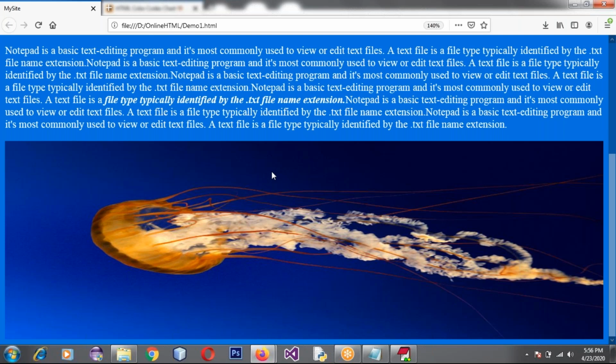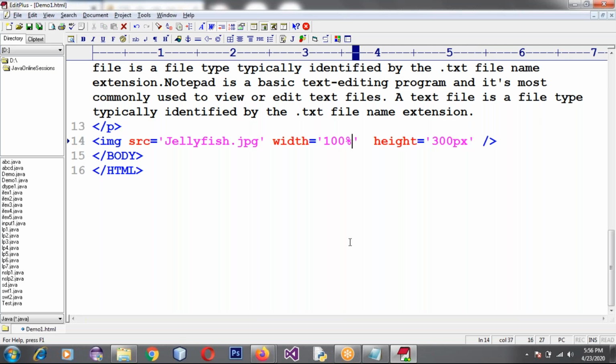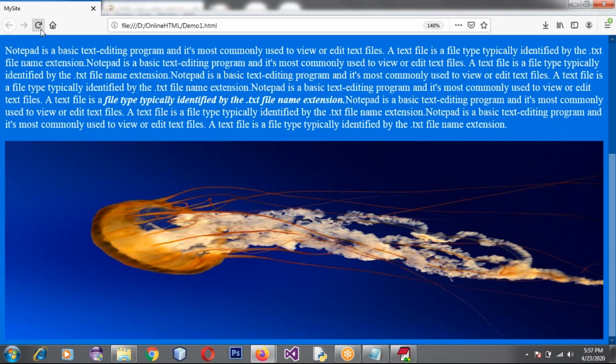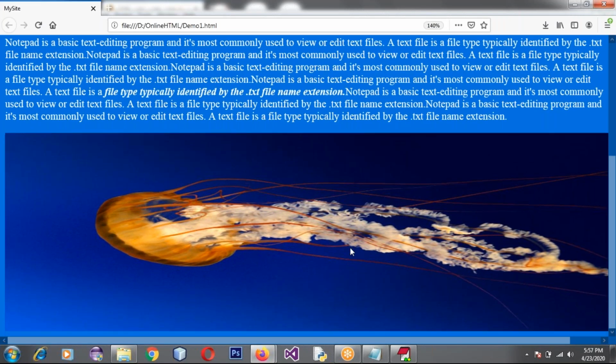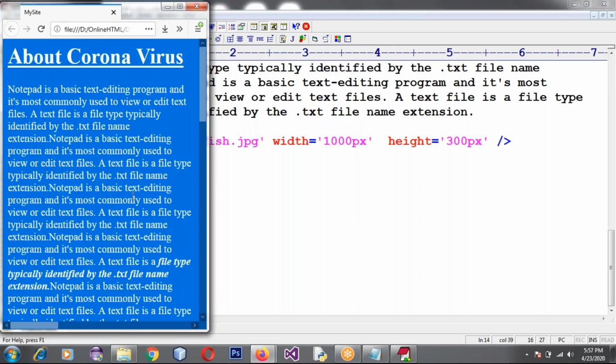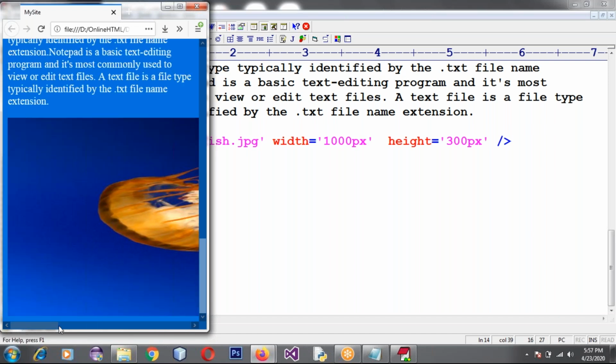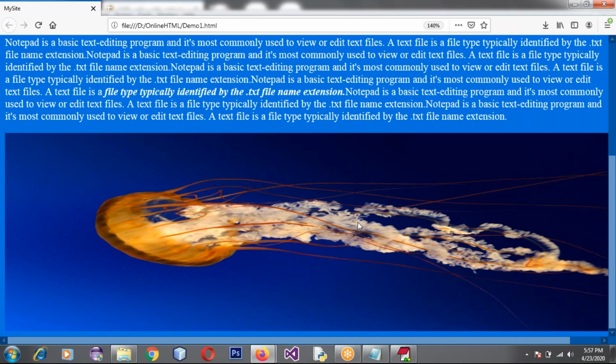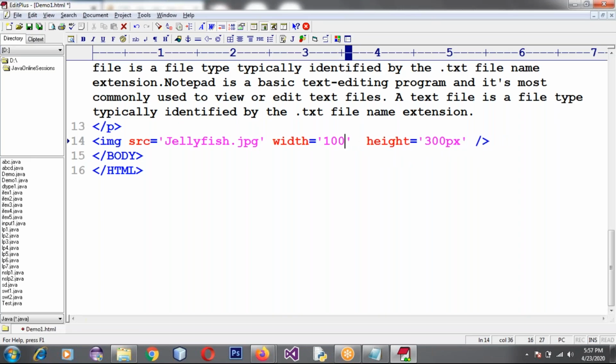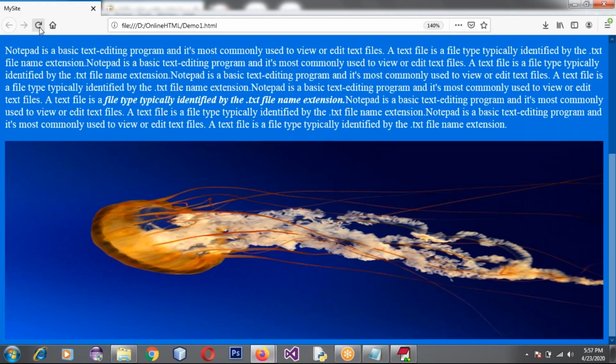Pixel means it's a fixed pixel. Suppose I give pixels for width also. Now see what happens. If I reduce the browser, the image size is not reduced, because it is a static pixel size. But if it is percentage based on the browser width, the image will be adjusted automatically.